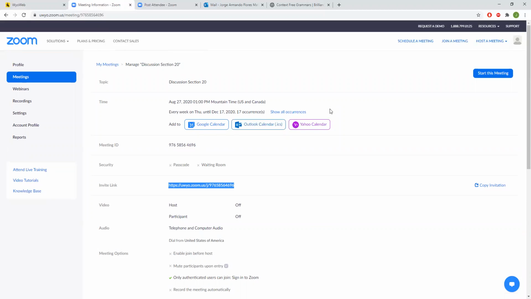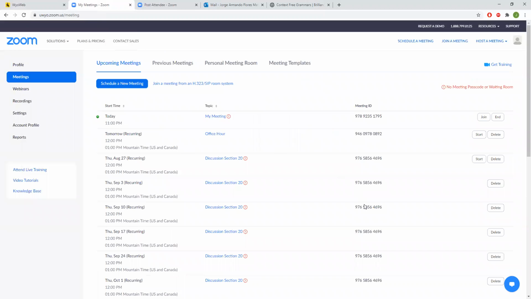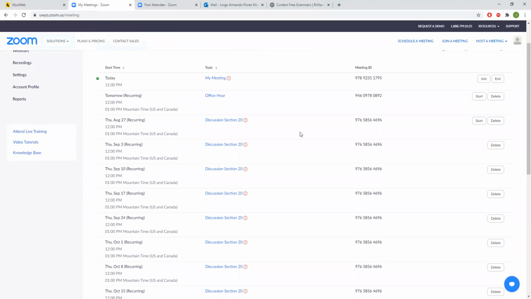Again, the meeting is going to schedule for these times. If you want to start the meeting, you can just, again, sign in, go into meetings. So you're going to see what meetings are available. And for example, let's say discussion 20. So it starts on the 27th. Let me do that again because I'm talking too much. Go to meetings, find the meeting that you want to start. Right. In this case, the next one would be the Thursday, August 27th, and then click on start, and that would open the Zoom meeting. Right. That specific Zoom meeting.